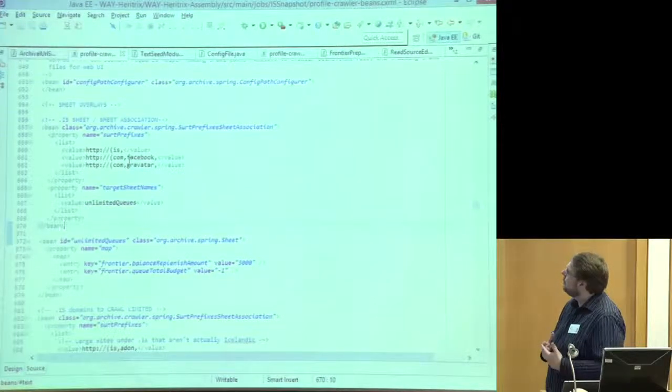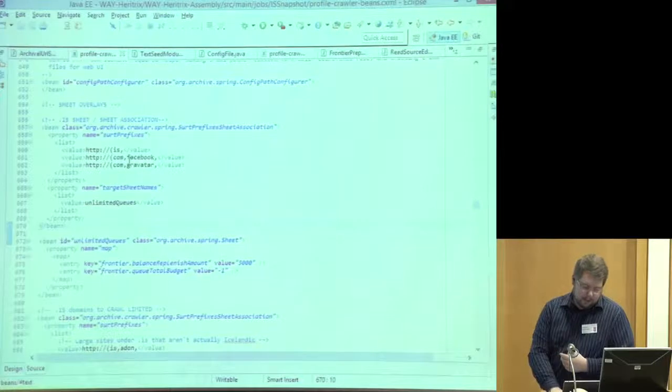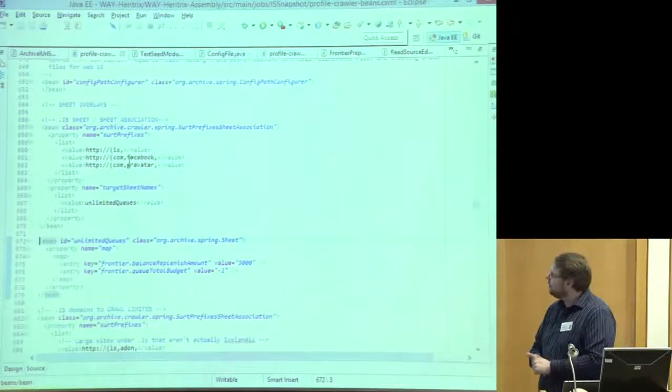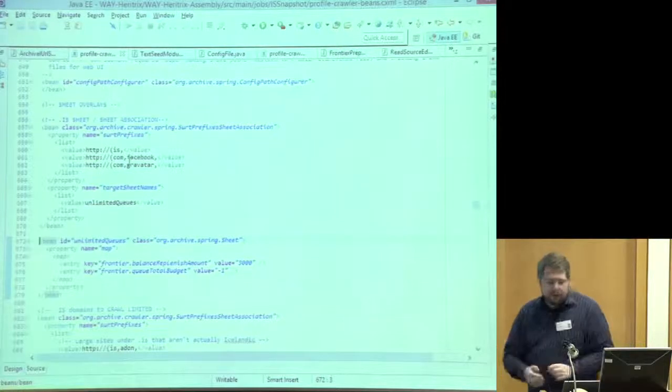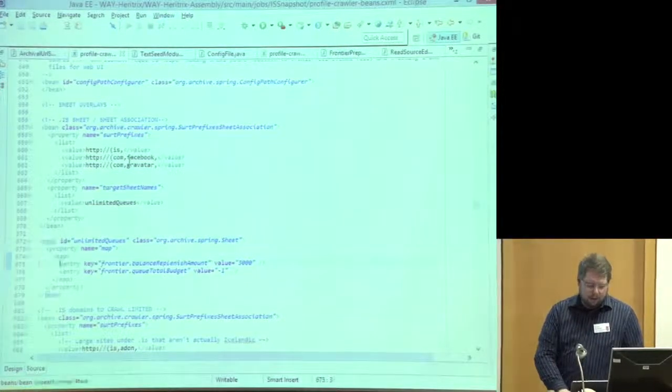One of them is the sheet itself, which is here, and you can see it uses this class sheet. And it's fairly familiar to the overrides we did. So you have the frontier, and the balance replenish amount, and then the new value. I mean, this is just like doing that at the top.